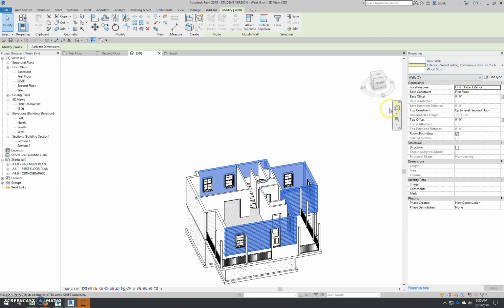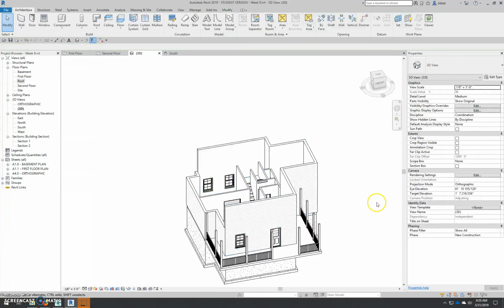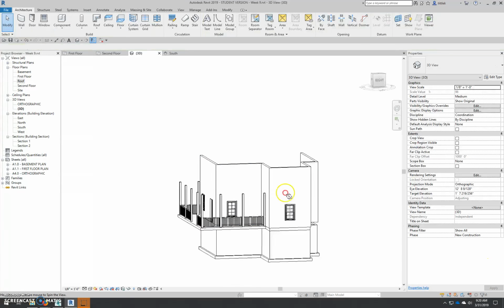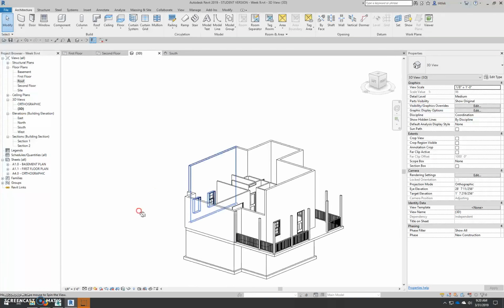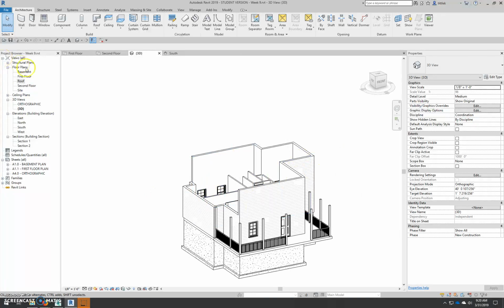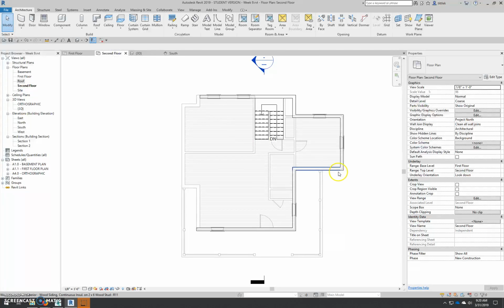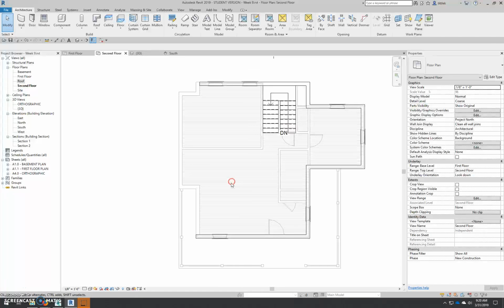So all we have to do is come over now to our Properties palette, come to our Constraints, and change our top constraint to be that top of wall. Hit Apply, and now we have those walls going up to the second floor. Now what we're going to do is go to the second floor, and you can see those walls are now visible and I can edit them on this floor.